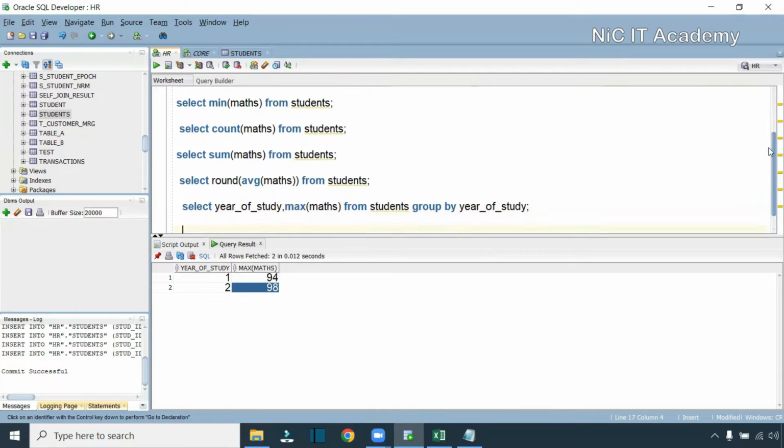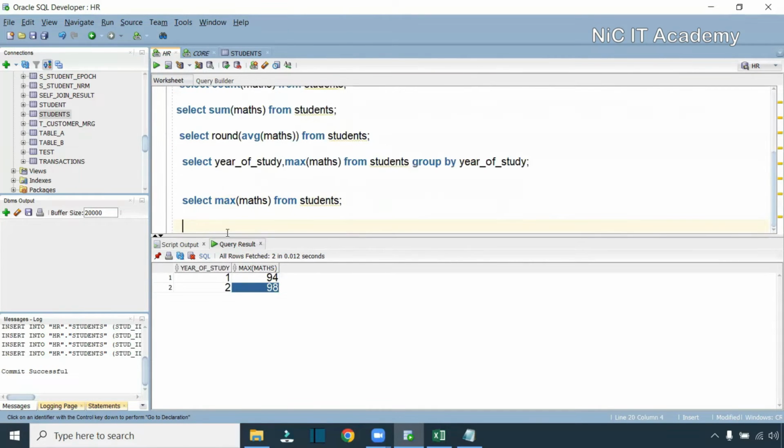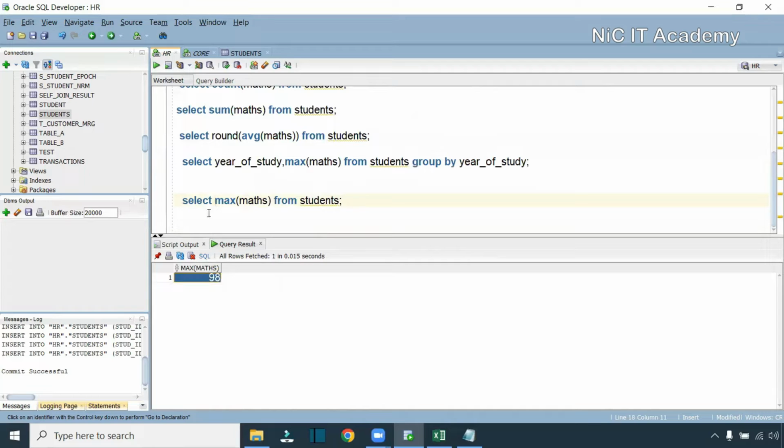Here you may ask a question. I'm finding the maximum mark. Can I find who got this particular mark? So maximum mark is 98. I want to know who got this maximum mark. This way, I want to find out the student name.